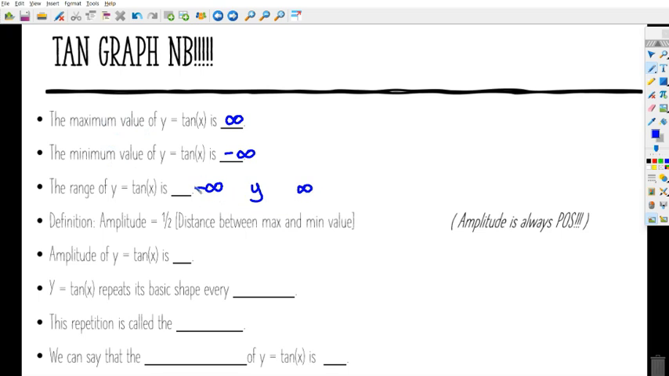Okay, can I touch infinity? No, I can't touch it. So it's just going to be my less than signs. I'm not going to say equal to, because my graph doesn't touch infinity. It can never get there. Are you with me? So that's my range of my tan graph.